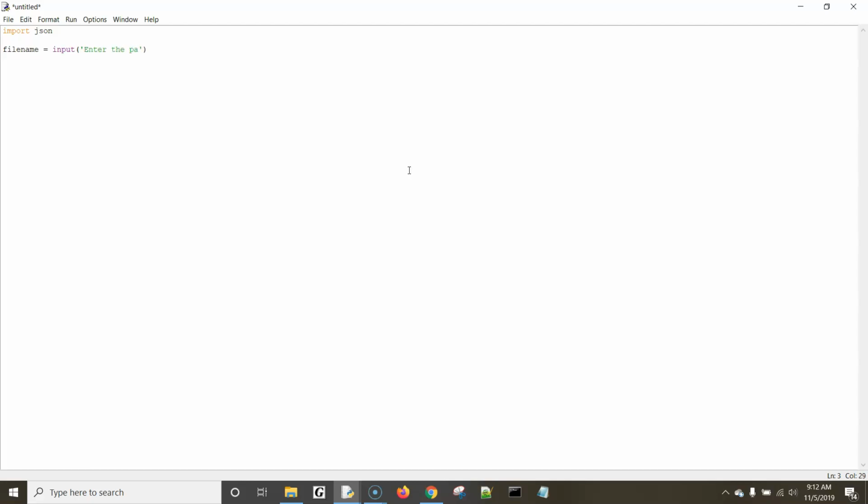So it's just: enter the path and file name of the file containing the earthquake data. And then after we get that file name, we need to open it. So that's what we're going to do next.